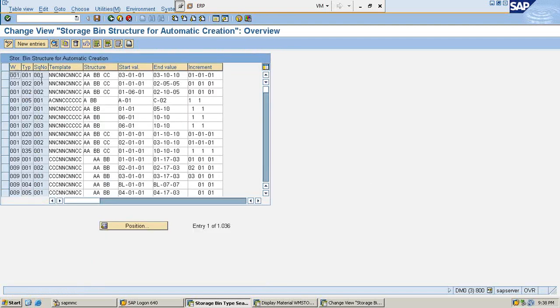So here we define the structure of the nomenclature of the warehouse number.